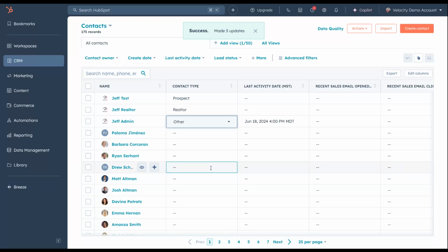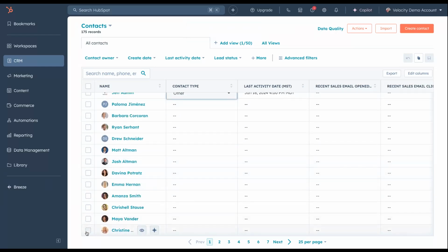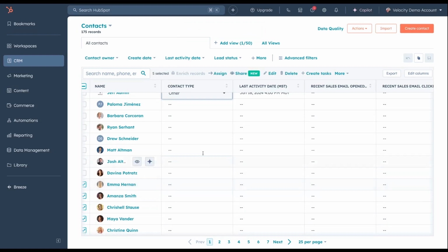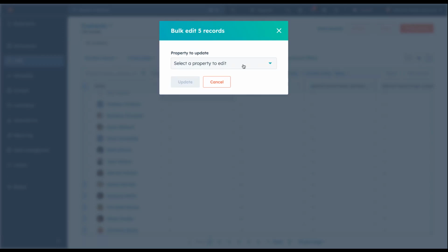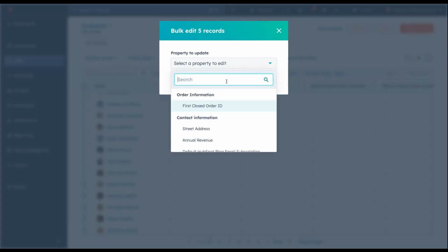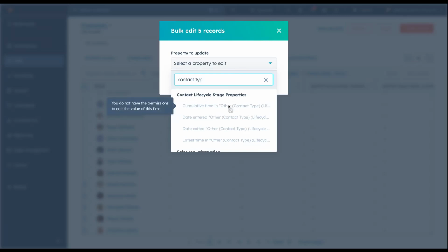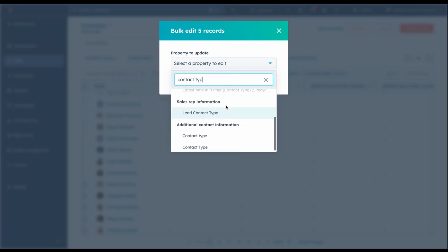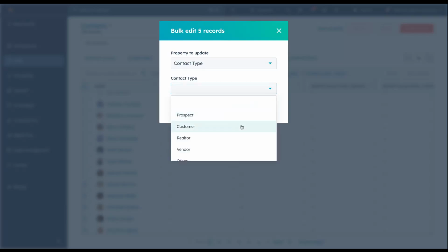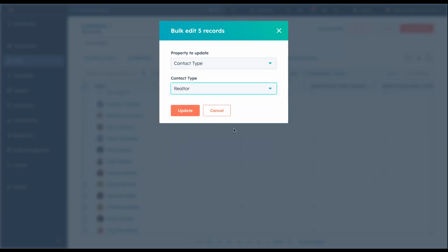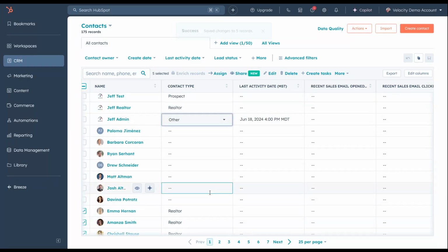The other way that we can do this is we can select a few of these at the same time. So I can select the boxes here on the left-hand side, and then I can click on edit. And then in the pop-up, it says select a property to edit. I'm going to click on that. We're going to do a search for our contact type. So it's always going to list these life cycle stage properties at the top. And I don't know why it does that. Just scroll down and you'll see your contact type down here. So I'm going to click on that. And the contact type that we're adding for these people is a realtor. Then I'm going to click on update. All right, so now we've just added a bunch of realtors.